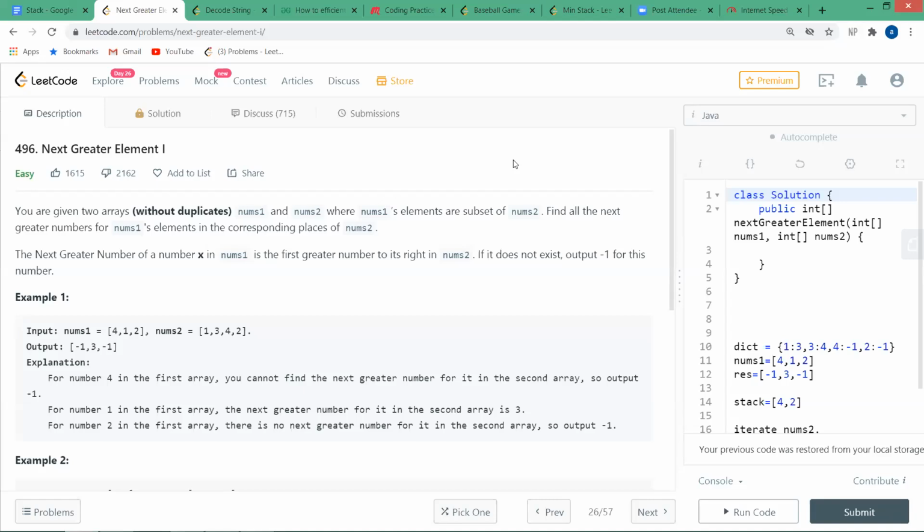Then we'll come to the details. As you can see, there are two arrays given here, nums1 and nums2. What the question basically wants us to do is return the next greater element. The array it's considering is nums2, so we want to find the next greater element in nums2, and nums1 is the array of elements for which we have to find it.